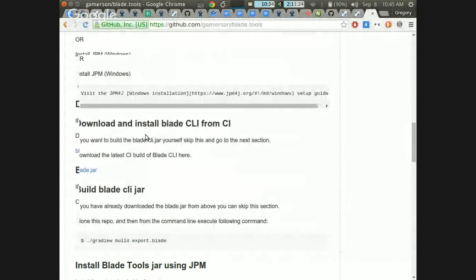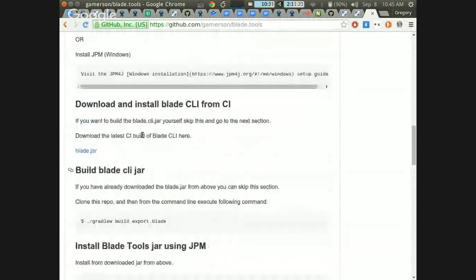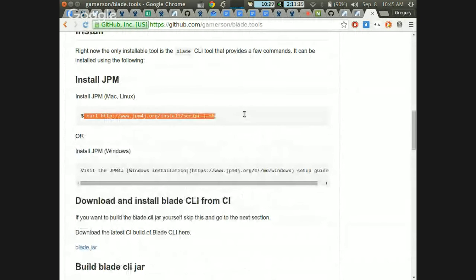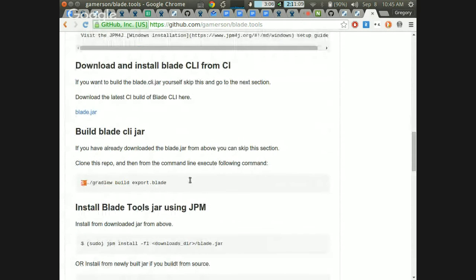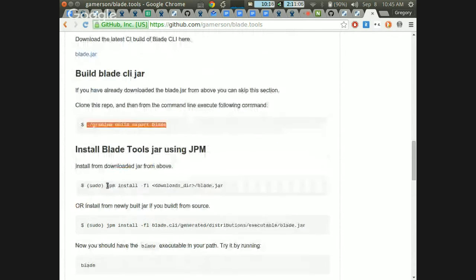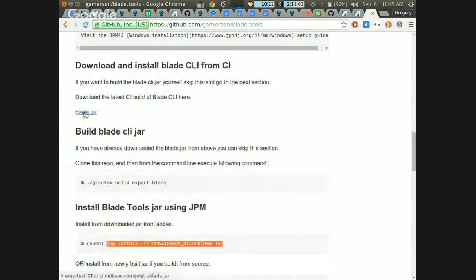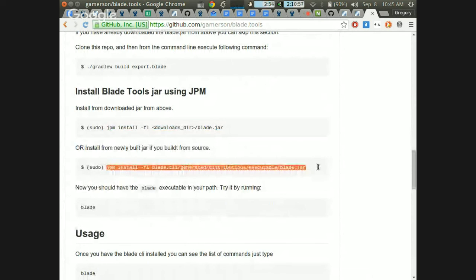So if you follow the instructions, the first thing it does is it shows you how to install JPM. This one-liner installs JPM for Mac and Linux. Windows has a little installer, and then once you have that, you build the CLI jar, and then you just install it. If you don't want to build it, you can just download it right here. This will download the latest version, and then you can install it using this command.